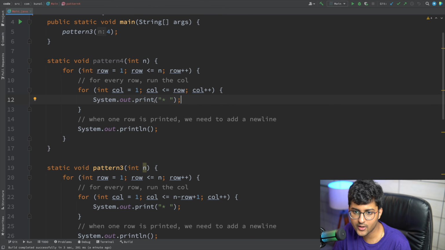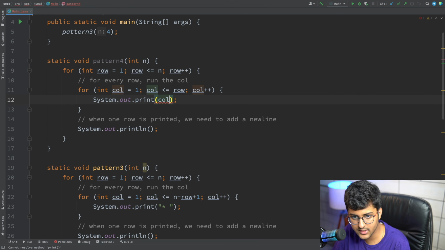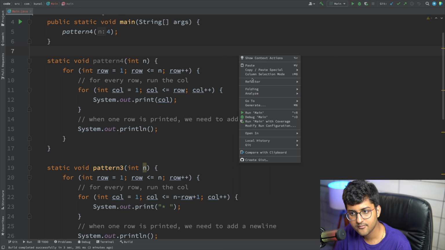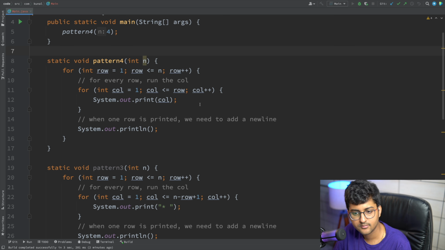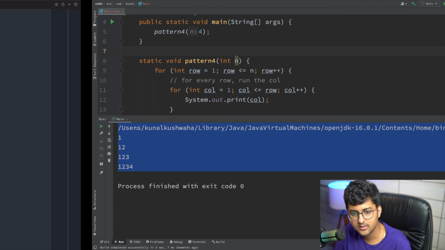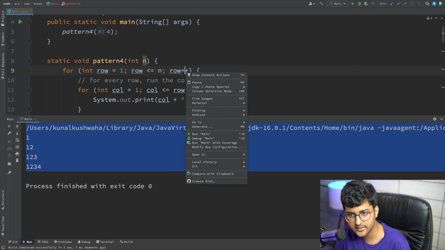But one more difference is that we are not printing star right now. What are we printing? You tell me. We are actually printing the column number. Column number 1, column number 1, column number 2, column number 1, column number 2, column number 3, column number 1, column number 2, column number 3, column number 4. So we are actually printing the column number itself. Let's try to run this. Pattern 4. Very simple stuff. Same thing. You can add a space if you want to make it look more neat.